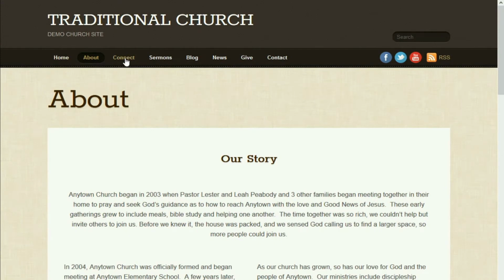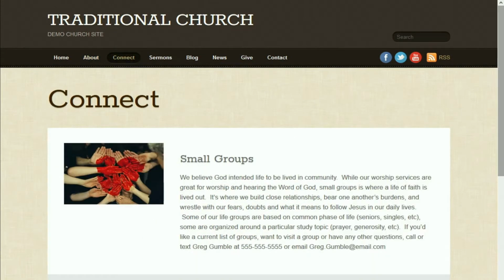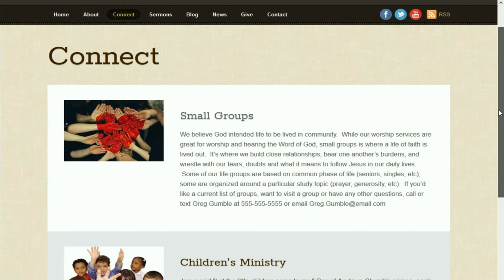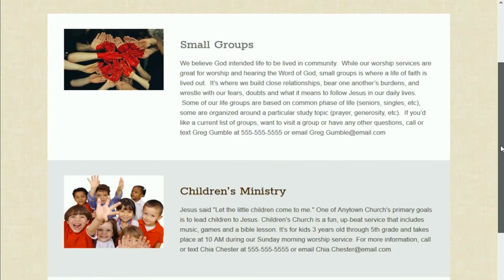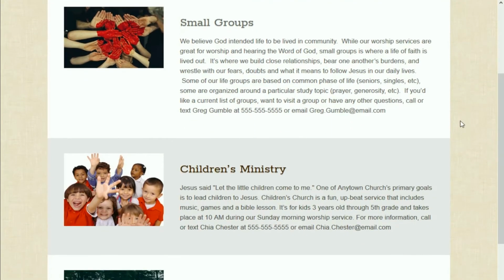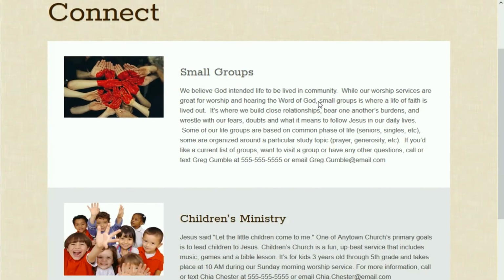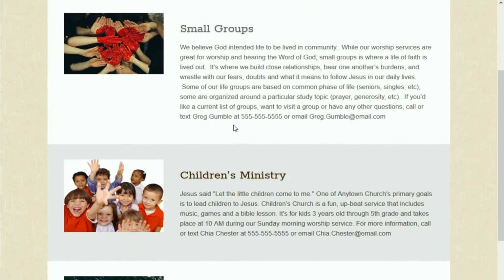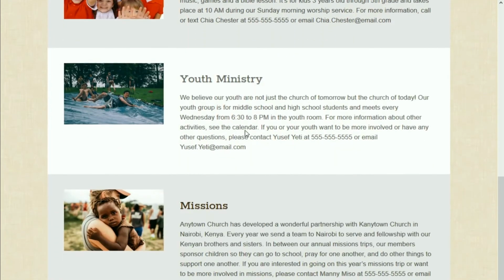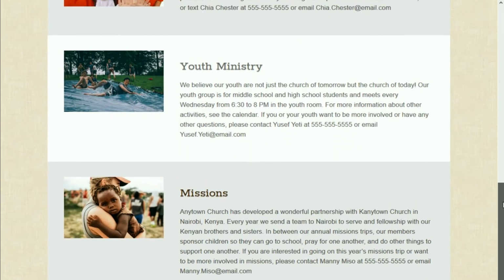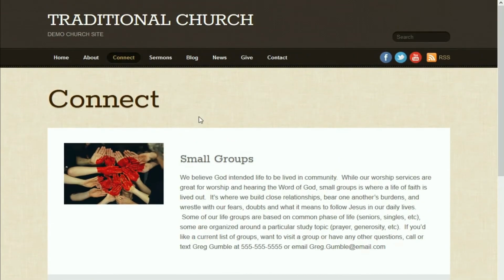We'll take a look at the Connect page. And this is a place where you can list ministries in your church. And you do have the option, of course, if you want to add pages for a ministry that might want its own page, or you may want to have a whole section of the menu for a particular ministry. But for ministries that might be small and just have some information here, a point of contact, the Connect page is a good place to list those ministries and help people get connected.